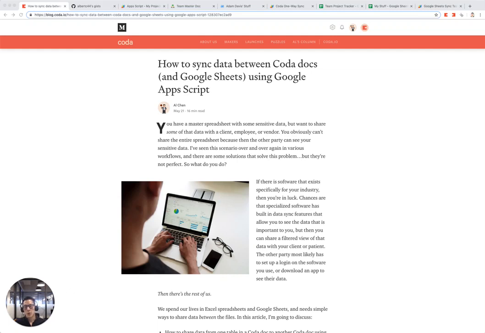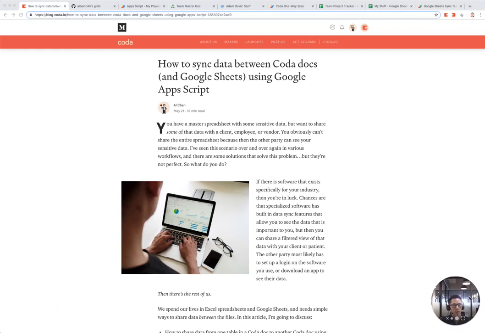In this tutorial, I'm going to talk about how you can sync data from one Coda doc to another doc, how you can sync data from one Google Sheet to another sheet using Google Apps Script, and also talk about a third method, which is using a function called IMPORTRANGE in Google Sheets to sync data between Google Sheets.